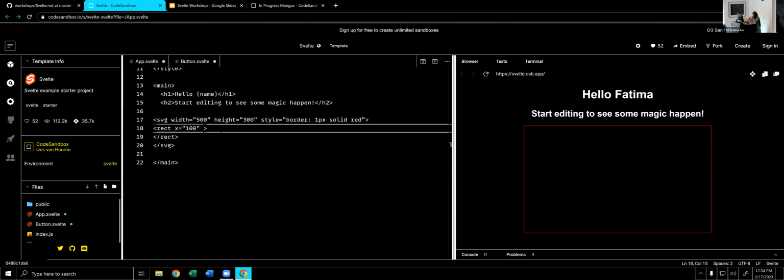We'll give it a Y. So we'll say Y equals, and let's say 10. And then we'll say width equals 300. And then height equals 200.